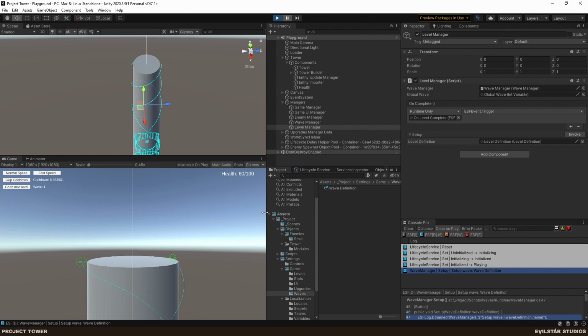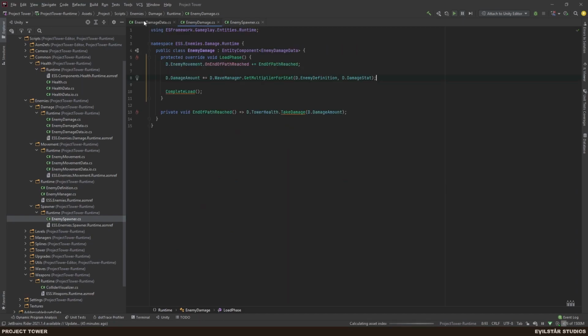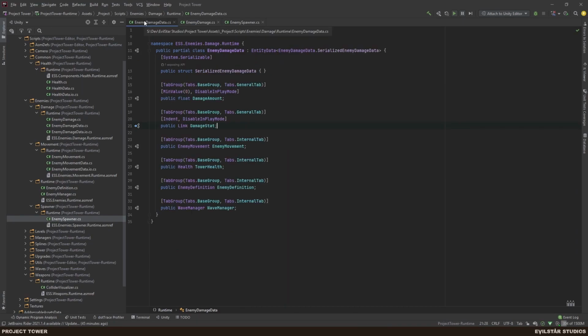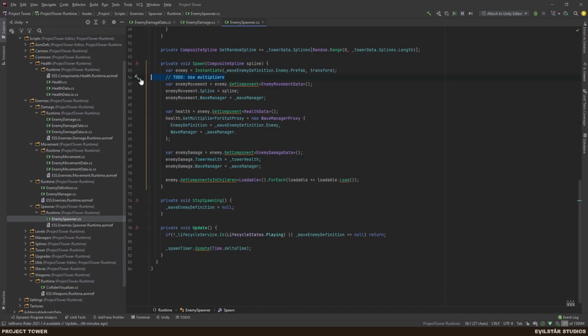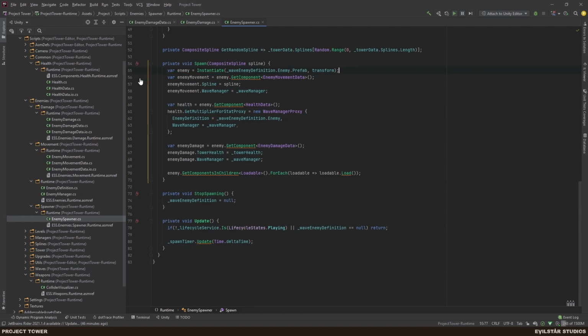Okay, so we have control of the multiplier for the damage. I'm gonna remove this because this is no longer necessary because we've done multipliers for the component here. That's just a leftover comment that I should have removed last stream.